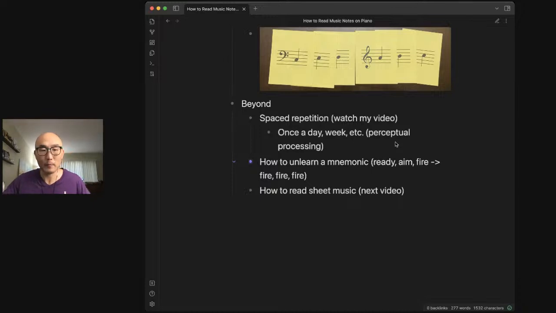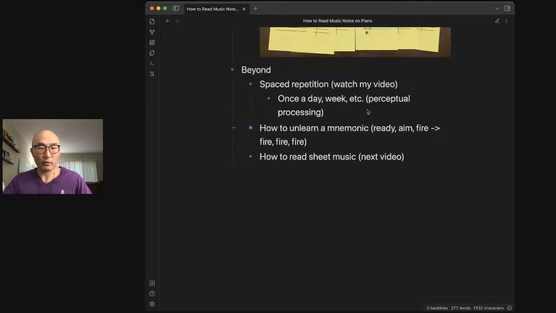Kind of blew my mind, right? And then I read the book and I was like, oh, that makes so much sense. Okay, so that's spaced repetition. You definitely want to look at that.